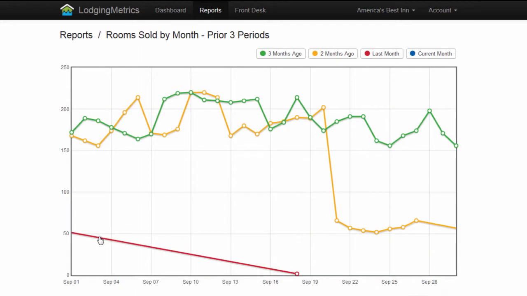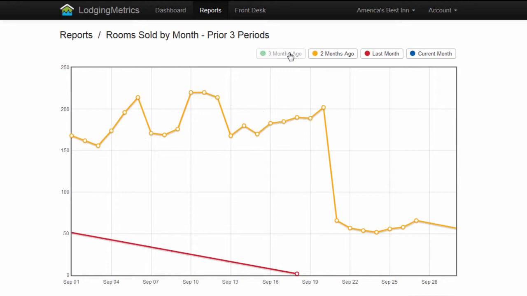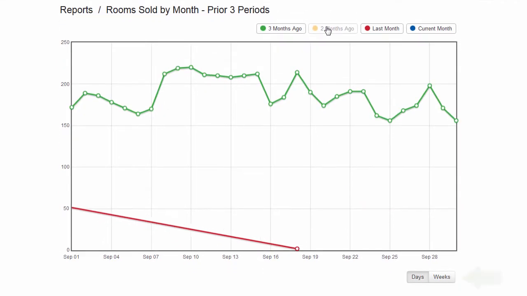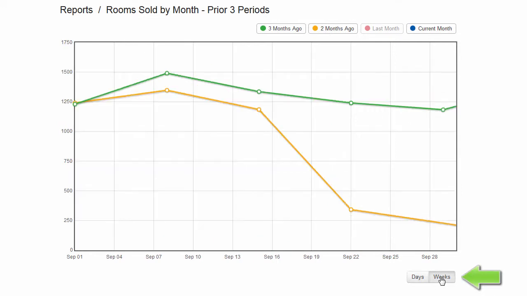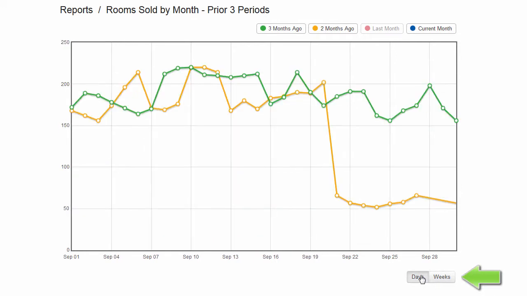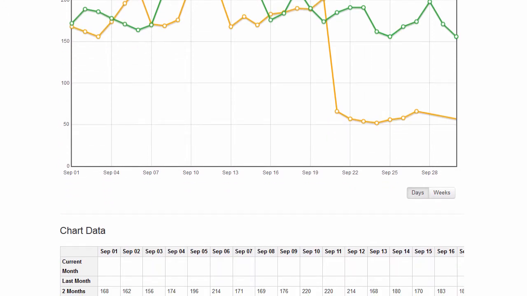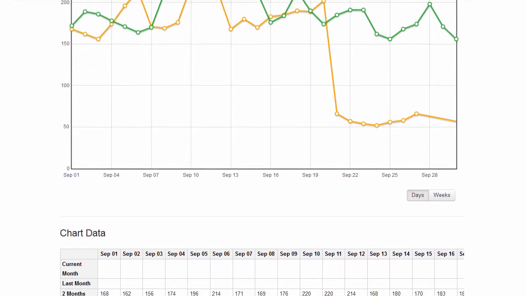For our prior time periods report, note the green, orange, red, and blue buttons at the top for each of the time periods. You can click on them to hide or display a time period being reported. Below the graph and to the right, you can click on the Days and Weeks buttons to increase or decrease the number of data points respectively. If you mouse over a plotted point, the value and date will be displayed. At the bottom, you'll see a table with all of the data behind the report being displayed.